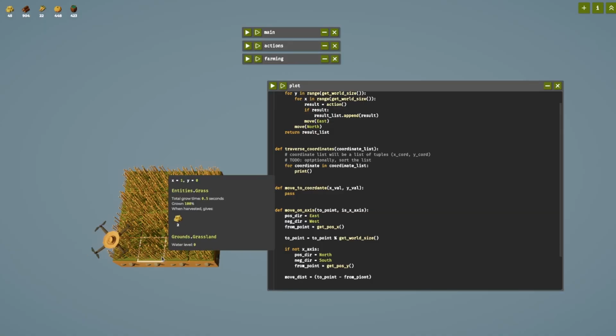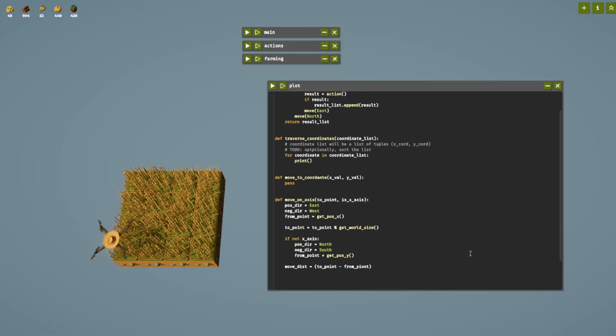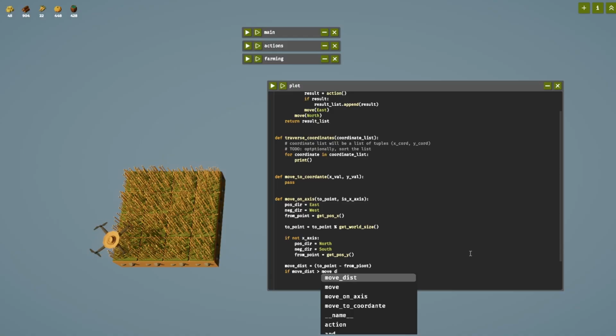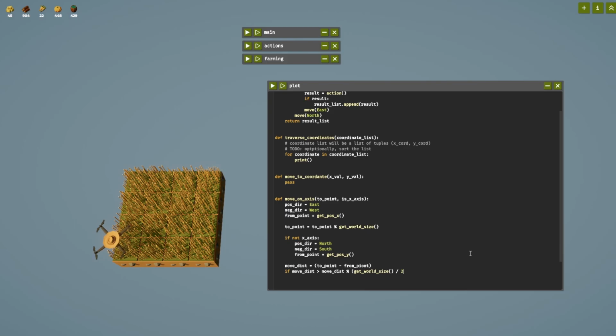If we need to move +4 spots, this function is happy to do it regardless of whether or not it will eventually wrap around. Remember, our from point is calculated, so we don't have to worry about it there. It's always going to give us a point on the plot. So we have our move distance. Now we want to check if it's faster to move in the negative or positive directions. So what I'm going to do here is if move dist is greater than move dist modulus, and then this will be open paren gets world size. That'll be a function call over 2.